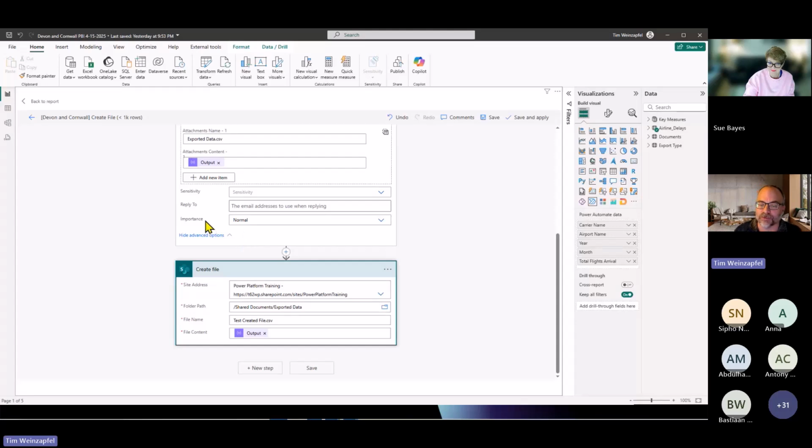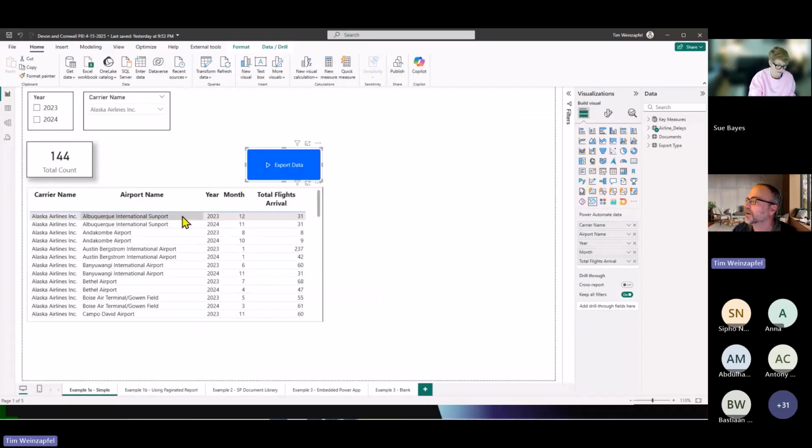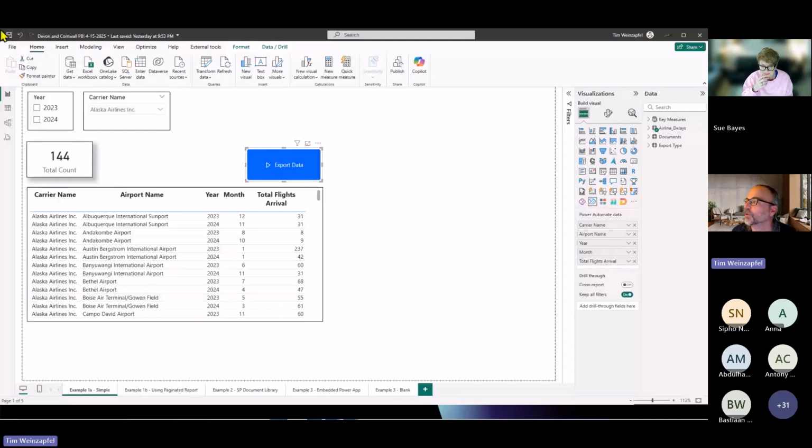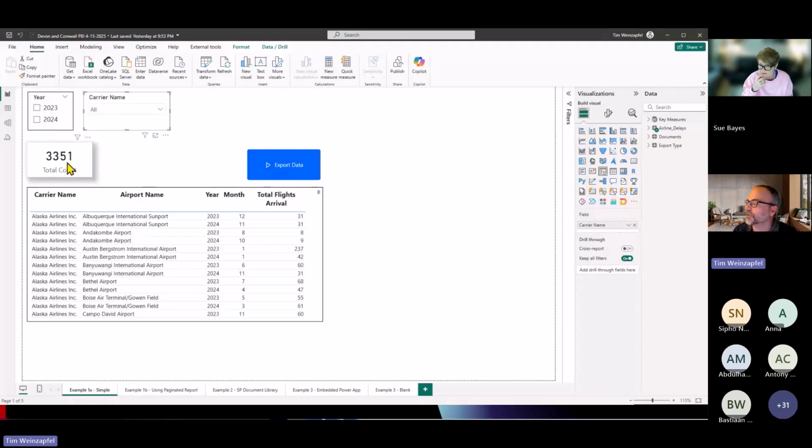Now, there's one problem with this approach. This approach works great, but you are limited to 1,000 rows. Because if I go back to this report, to this table, the only thing that is going to be passed to Power Automate is the first 1,000 rows. So if I go ahead and clear this data set, I've got 3,000 rows, this will not work. So this is a great approach when you are using less than 1,000 rows.